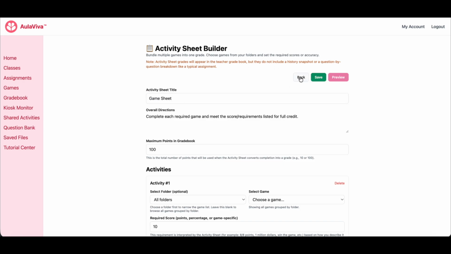Now you have the back button. This will take you to your game page, the save button, and the preview button. You have your overall directions that can be edited, and then your maximum points that will go in the gradebook. For students to receive an actual grade, use the activity sheet. If you have a different method where you don't want to use an activity sheet and go off points earned per game and you manually track that, great. This is a digital form to help you save time.